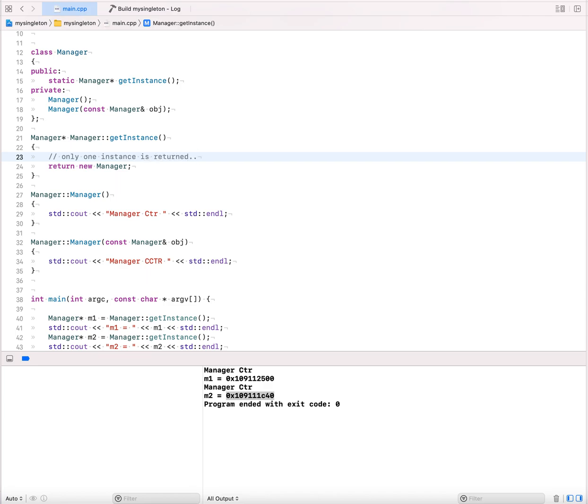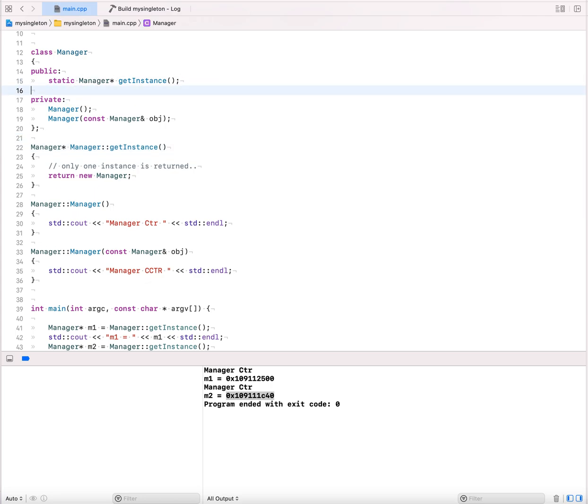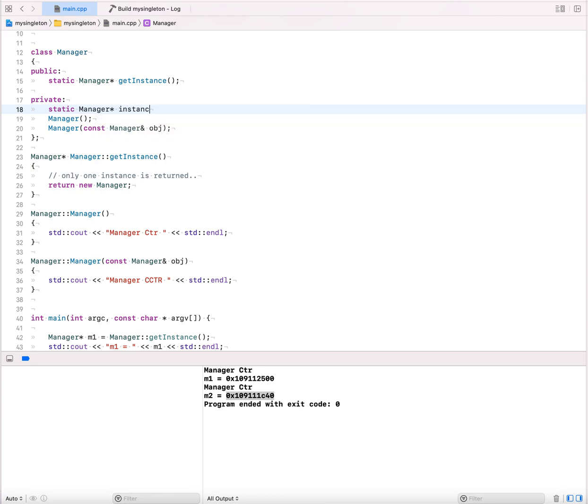Okay, so what I can do is that I can take a variable. Again a static variable, because it's a static method, not an instance method, it's a class method. Note that no this pointer is being passed here. So if I want to use any variable, I could use the static variable here. Let me take that variable in private, because I do not want to expose it to my client. So let me take it as static Manager star instance.